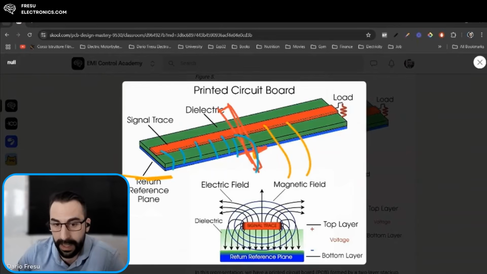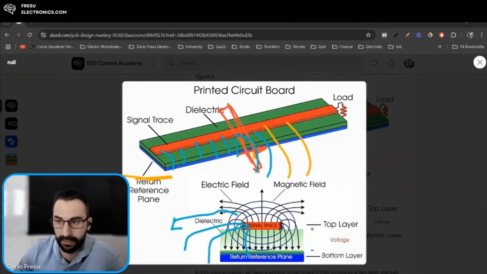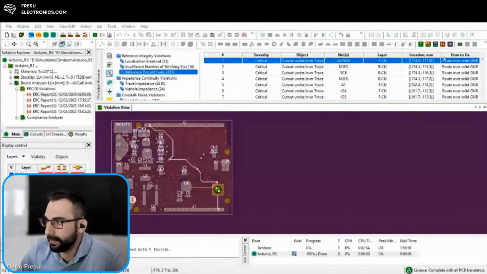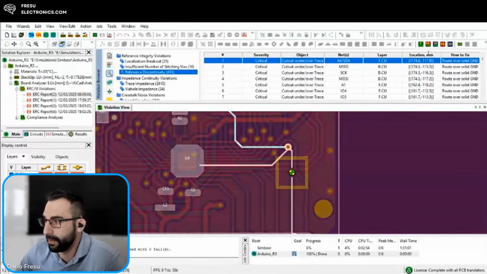Then the fields, how they're going to be established, if they can leak from the structure that I created. So if they can leak out from the structure here, then they're going to try to expand and find this coupling path so that they can close the current loop. And so this is exactly what it's telling me there. Here it's telling me you have a cutout under or over the trace. So how can you fix this issue here? And here it tells you, it's very simple. You just need to route the signal over a solid ground plane.